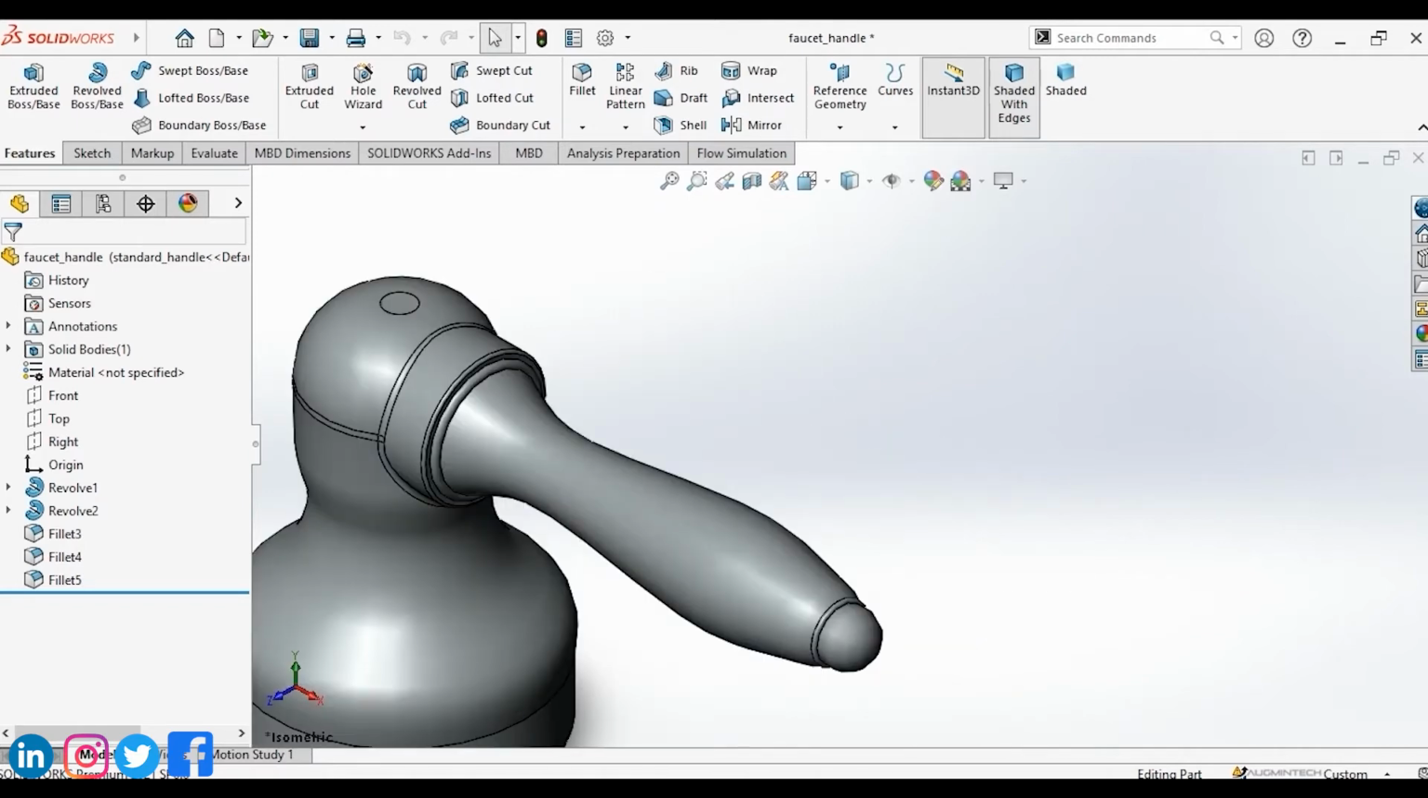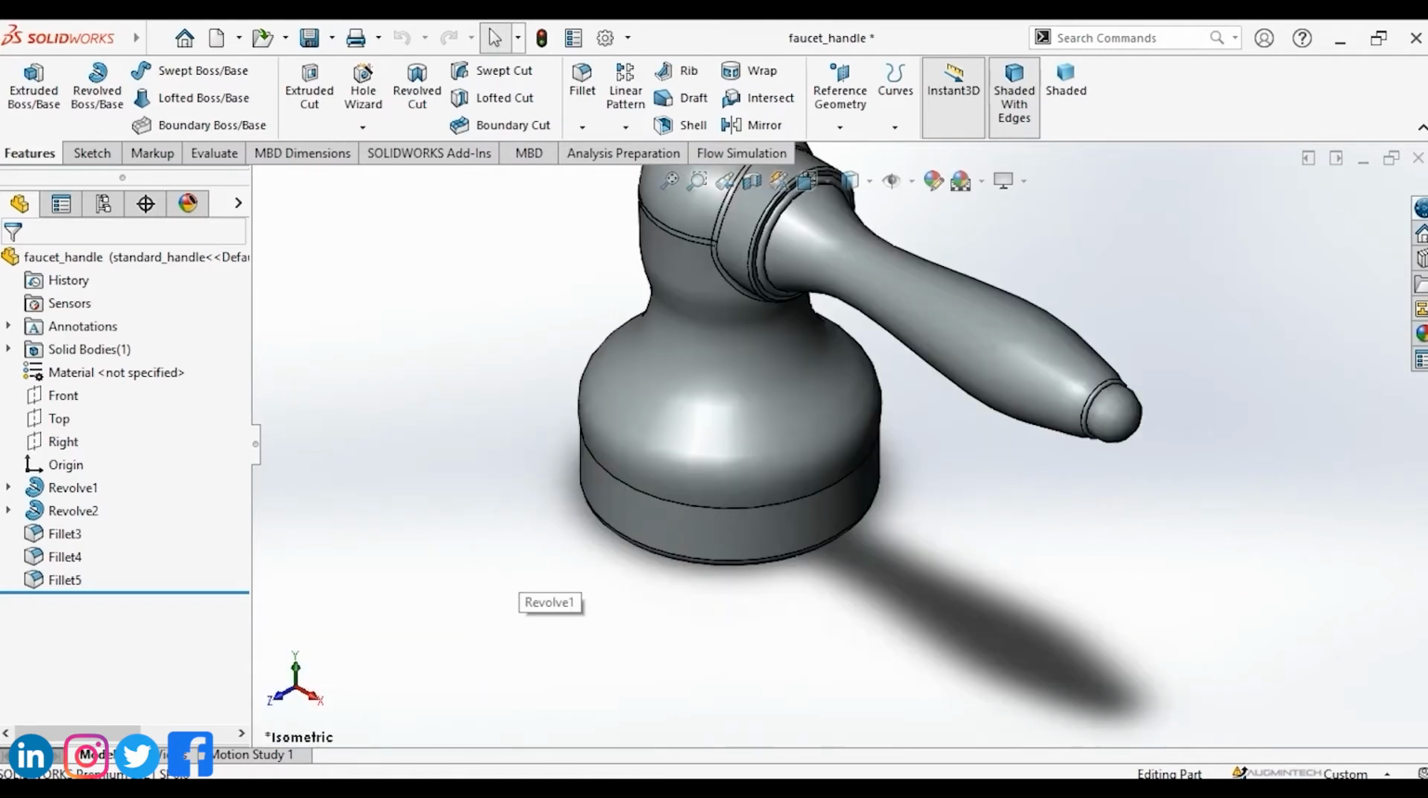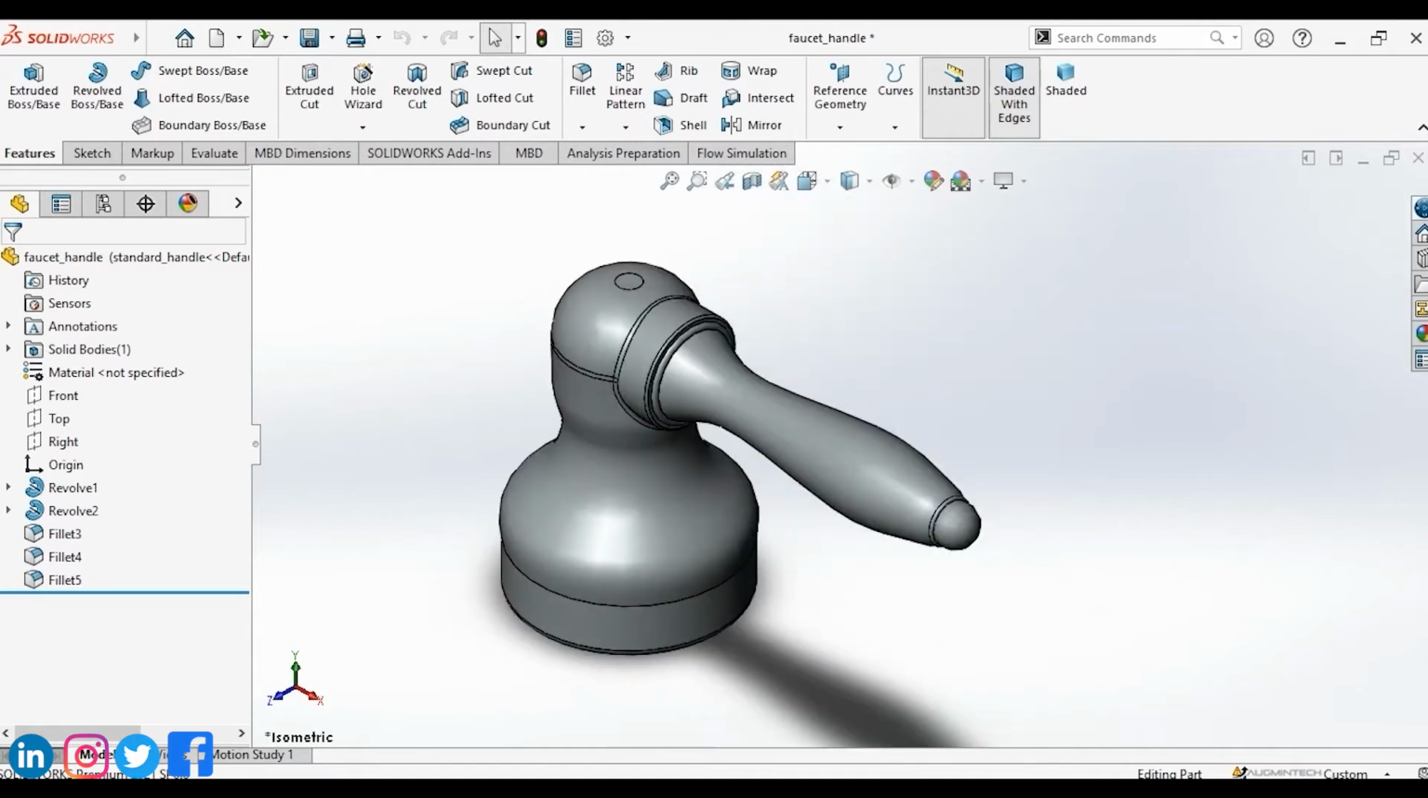Like this. You can zoom in, you can zoom out. So during the zoom in and zoom out process, I have displaced my part from the origin or center of the graphical area.